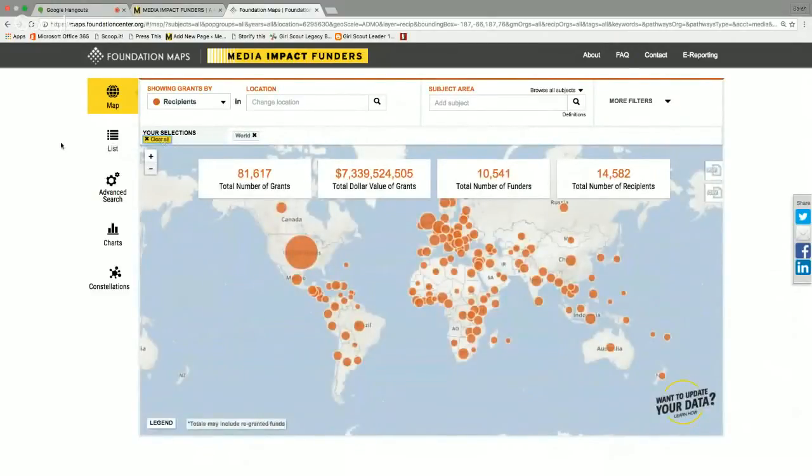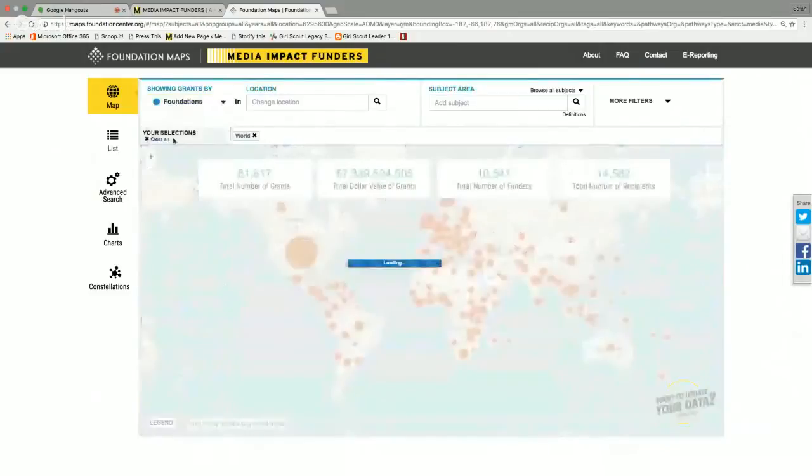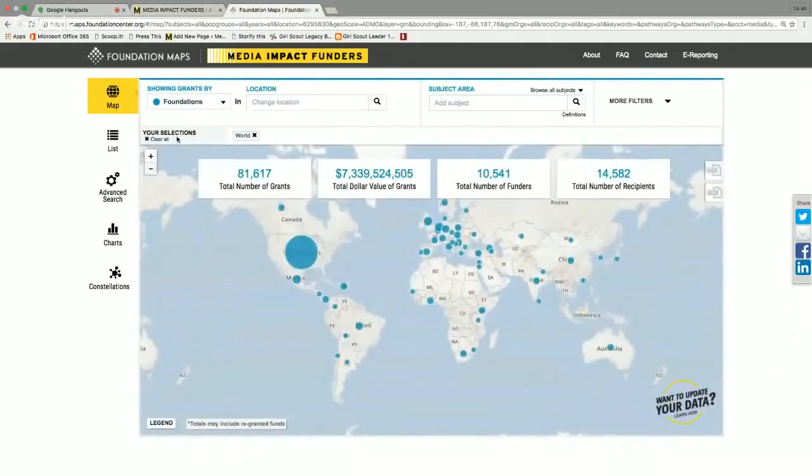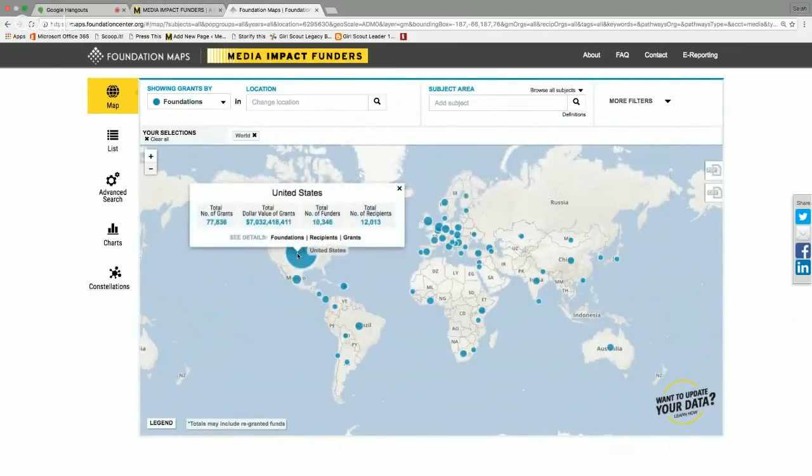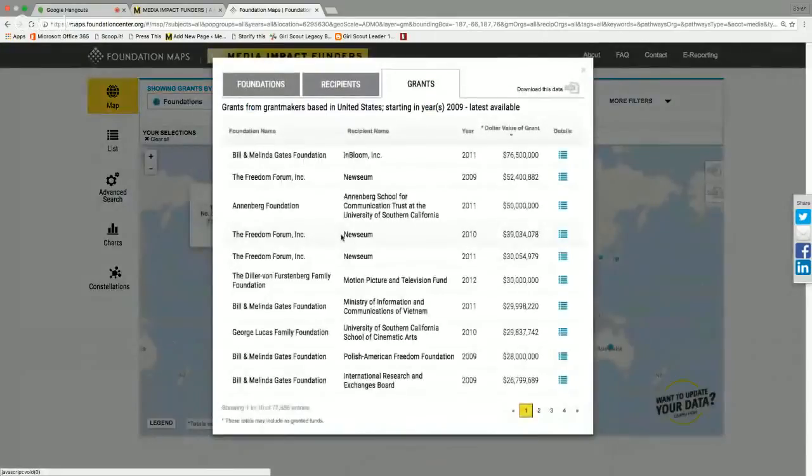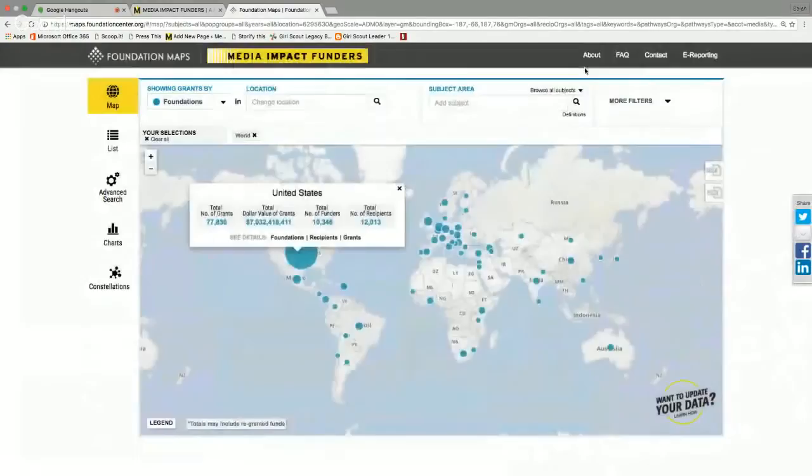Map shows you the location of foundation and recipient organizations. Remember that orange is recipient and foundation is blue. In the map, you can click on a bubble for a summary view of the data, and you can get more details by selecting foundations, recipients, or grants. I'll click on grants and we'll get a list of media grants from US funders, starting with the largest. Let me go ahead and close that out.